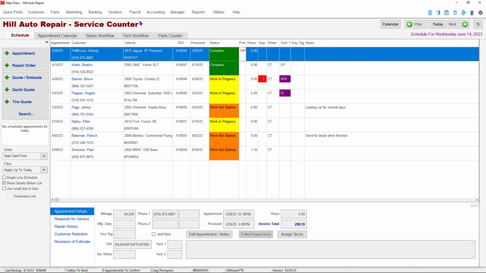MaxxTraxx has a built-in sales tax report to reference when filling out your state sales tax returns. The report tracks sales made and tax collected from taxable, resale, and non-taxed repair orders.